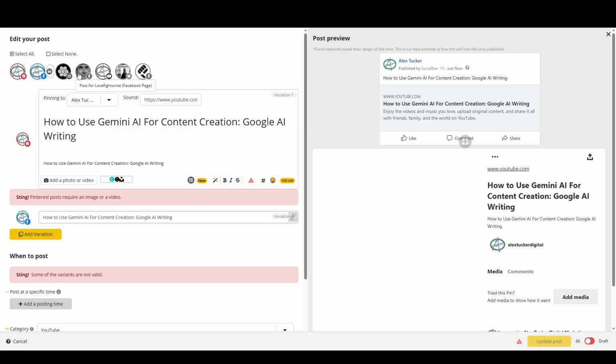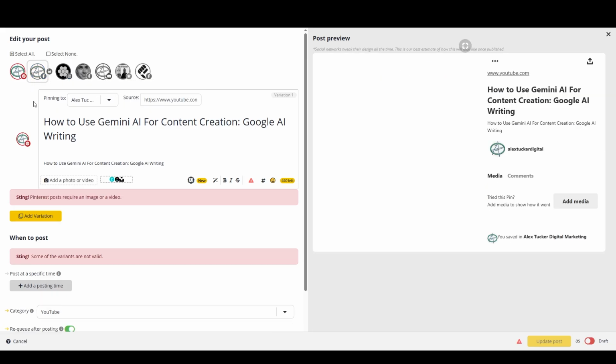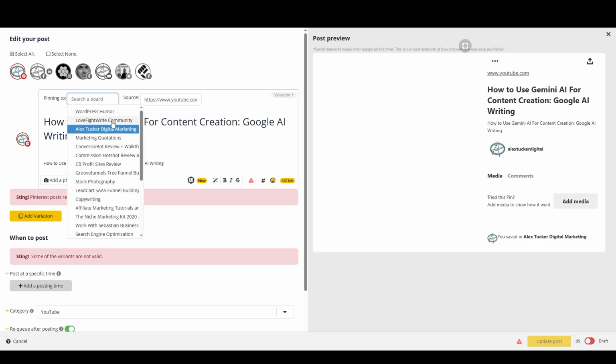And the easiest way to do this is just to remove the other platforms temporarily. So I'm going to click up here. By clicking on these, I can activate or deactivate each platform. So I'm going to go down to just Pinterest, and I can either leave the title the same or change the title. I'm going to leave it as it is. I'm going to change it to the Pinterest board that I want to use.